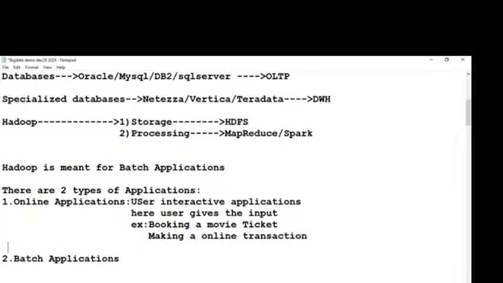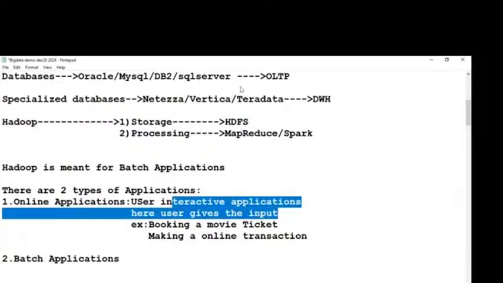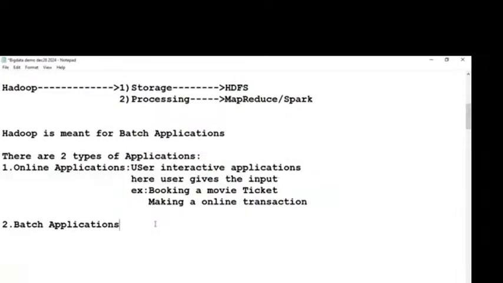Booking a movie ticket, making an online transaction: here the user must provide the input, the source account and destination account, how much amount is to be forwarded. The user interacts. But batch applications are user non-interactive. Complexity increases, speed decreases.